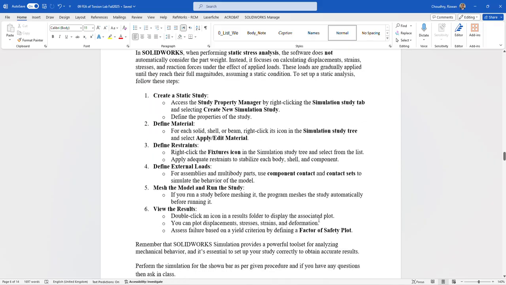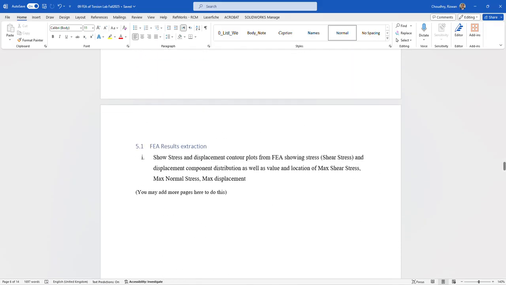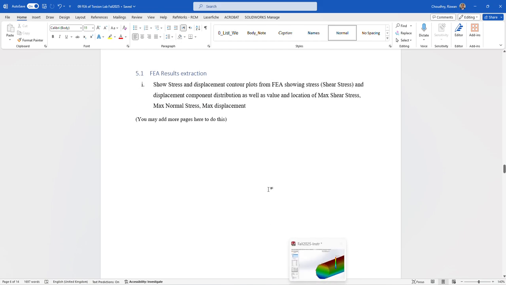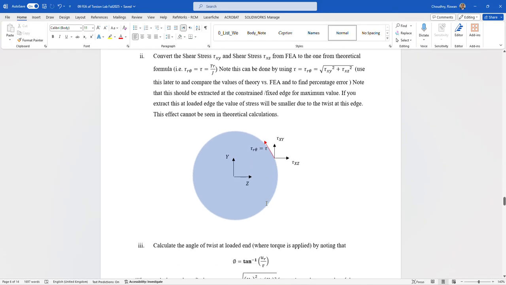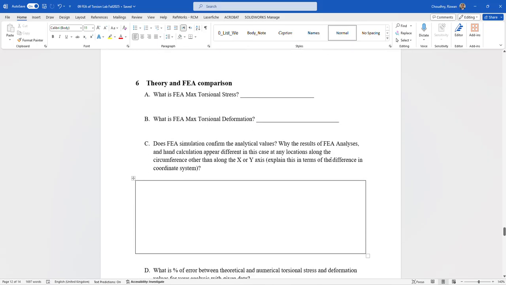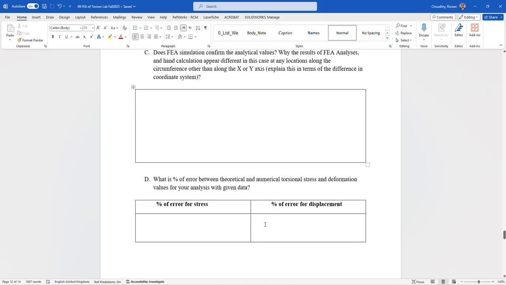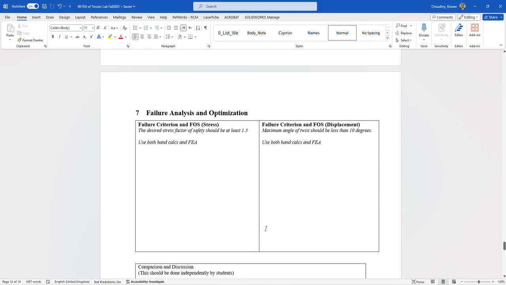Make sure you plot these curves that you have taken. You can take the screenshots or you can export directly using SolidWorks. I will not go through how to take those. I expect you to be able to do that. And then you will have to answer these and confirm some of these answers over here, give the percentage errors as well. You will also need to then calculate the factor of safety.